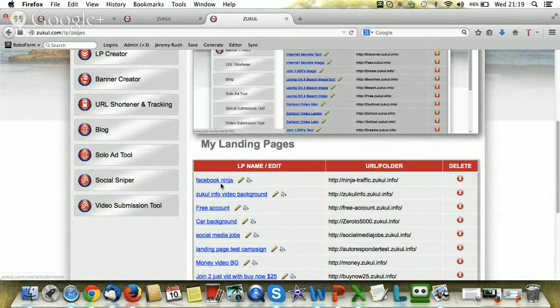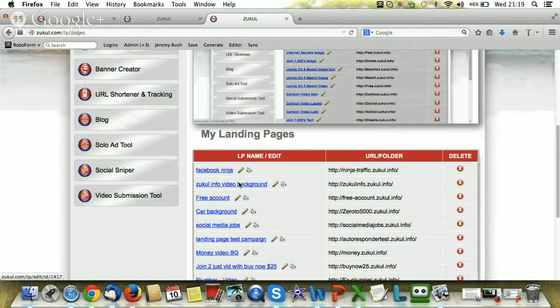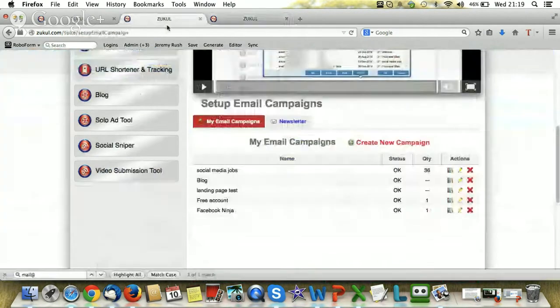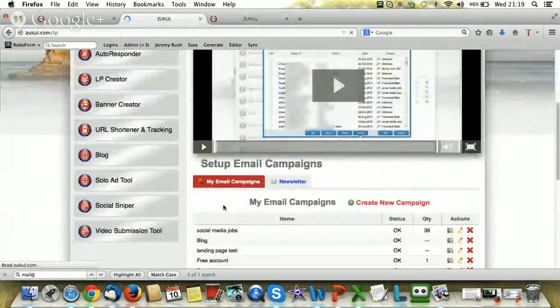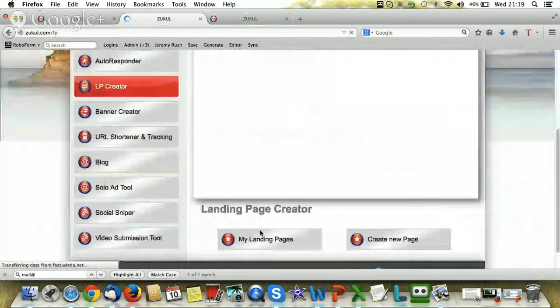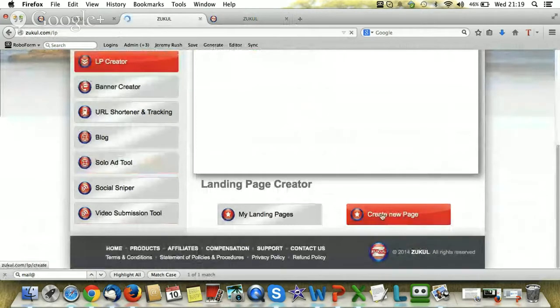But what I want to do is click on the link here that says Facebook Ninja. Now, as I say, I've already pre-made this page. Now, before I click that link, let me just go up a tab up here and come to the LP Creator. Now, what you would do is actually create a new page.